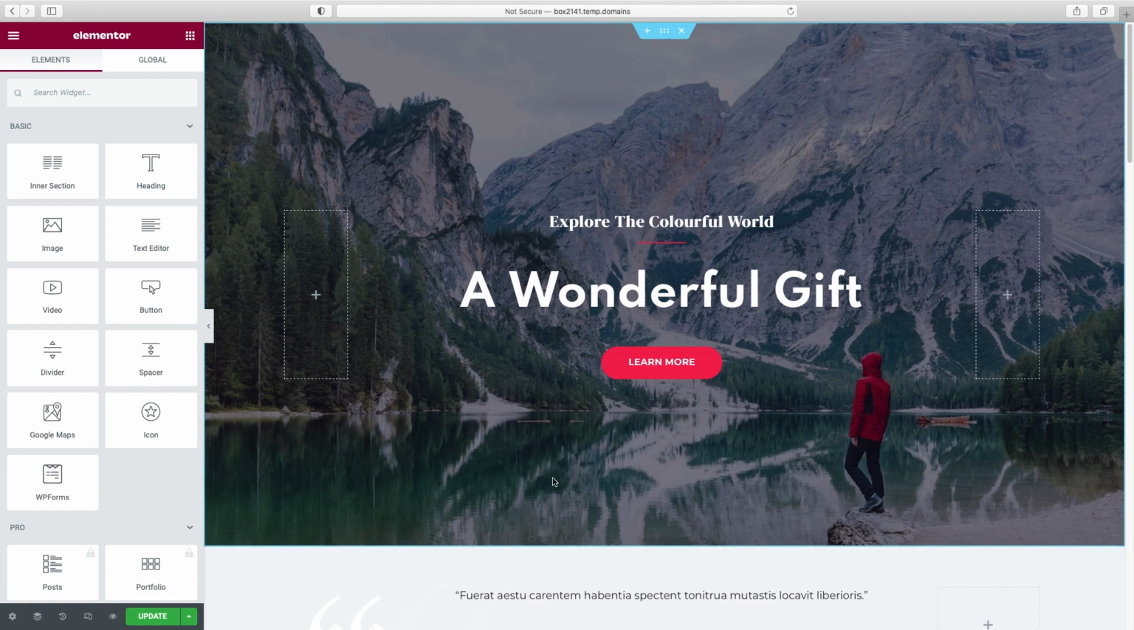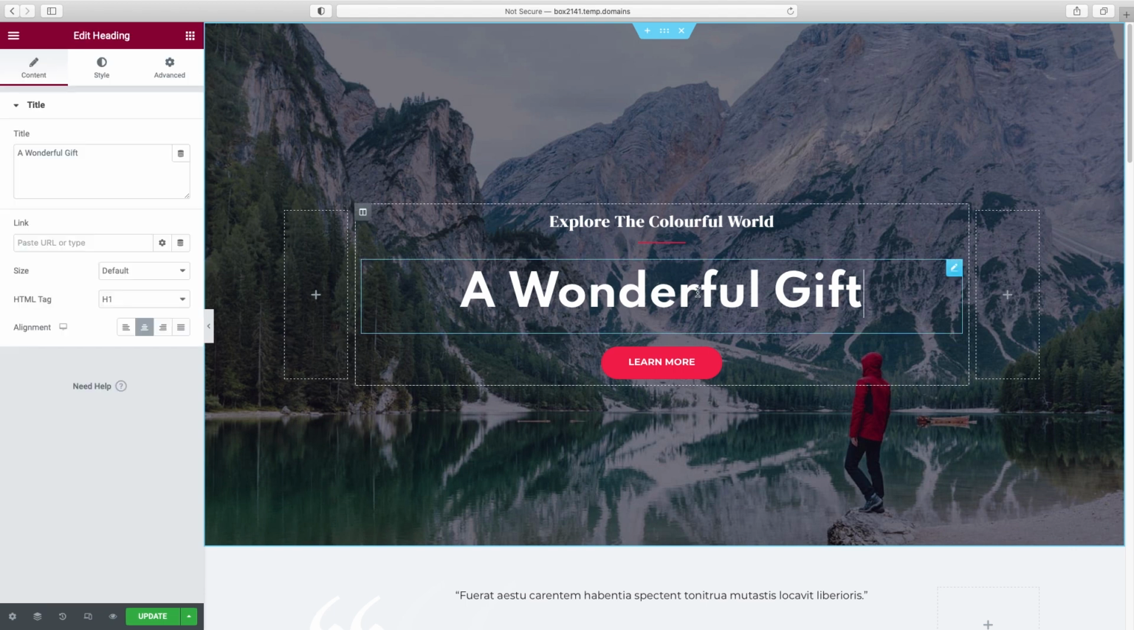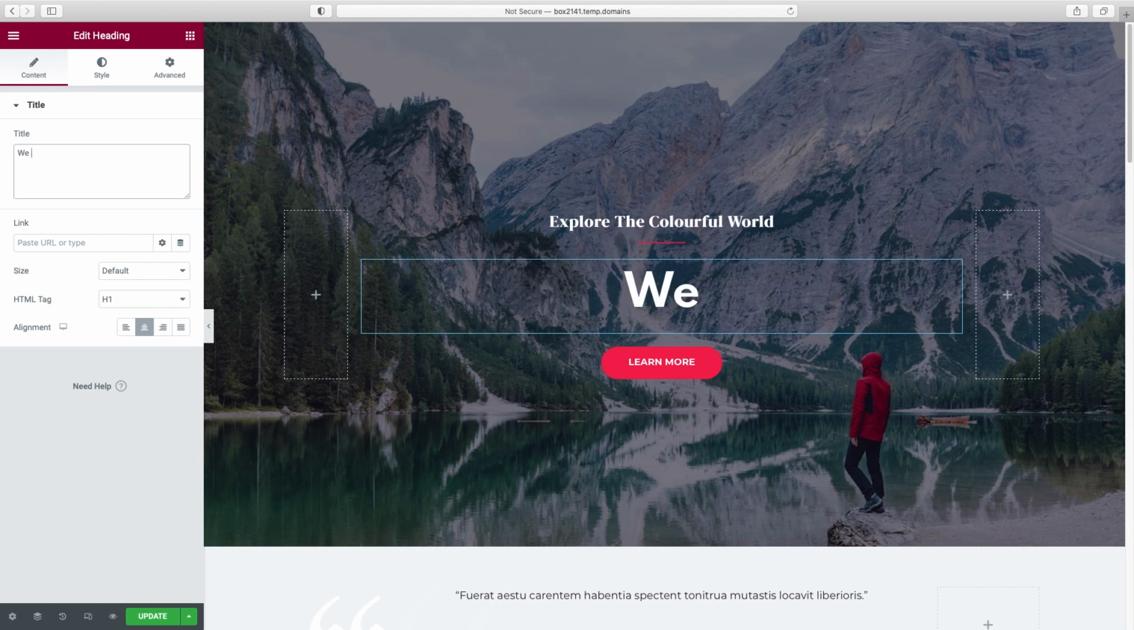This is the hero section at the top of your homepage. So the first thing we want to do is let's talk about editing this text. You obviously want to put in your own headline. So you're just going to click on this element, the heading element. You'll go over to the left and you'll just type in whatever you want your headline to be.